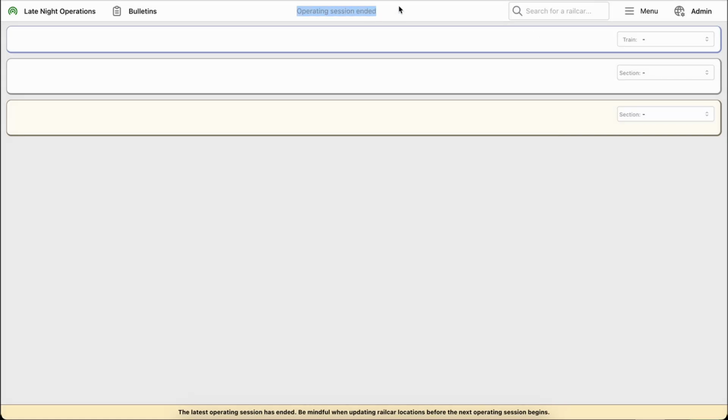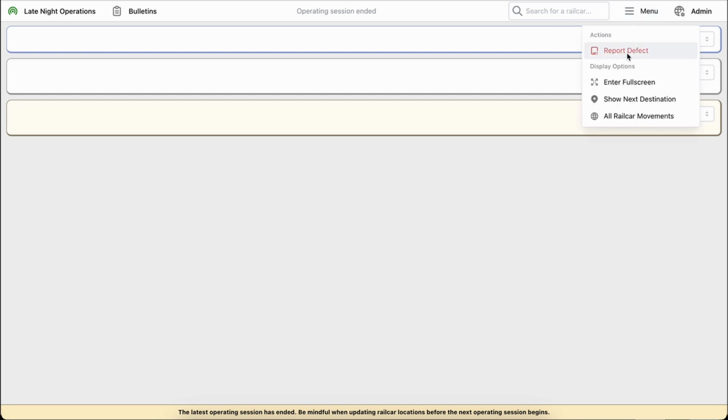In the middle, there's a status of what the operating session is at right now. You can see currently the last session has ended, and it's not yet started into a new one. There's a search bar, so I can search for railcars within the screen. I'll show you that a little later. There's a menu with some other options, so I can report a defect or enter full screen mode. That's useful for tablets and other mobile devices, along with some other options here that I'll get into a little bit later. And then the admin button will take me back to the admin view directly.